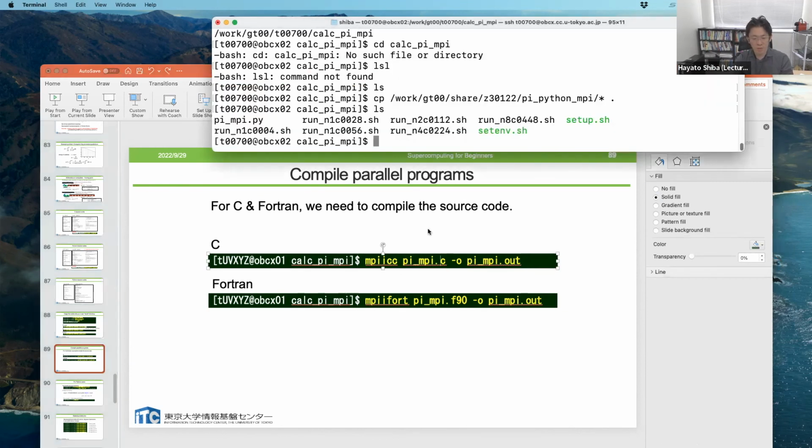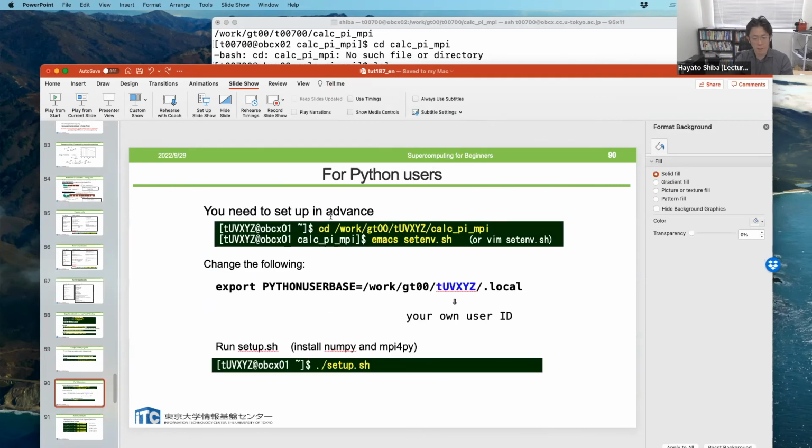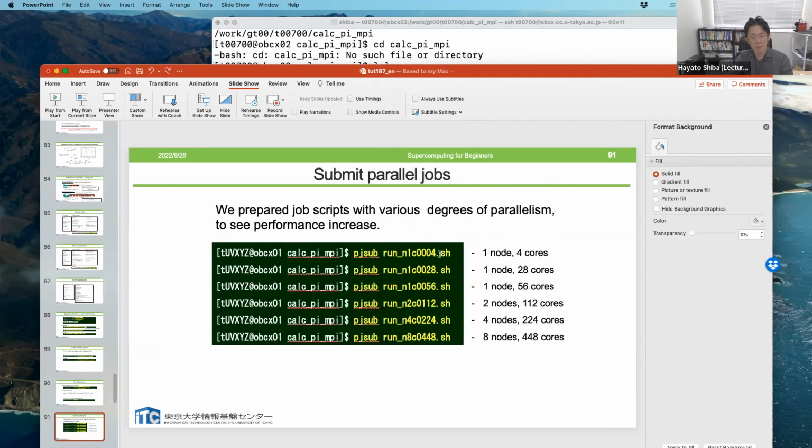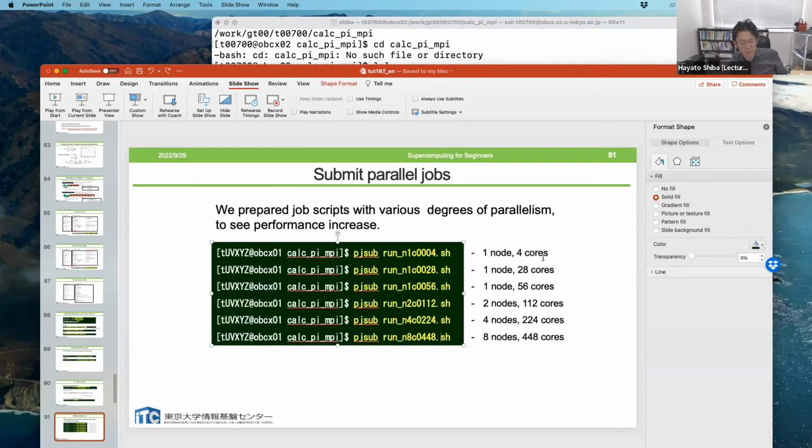So just please compile the program by mpicc or mpiifort as indicated here, depending on your choice. Then, because the job scripts are already attached, you have also copied the job scripts into your working directory. So please submit these 6 job scripts. I prepared the job scripts for running on 4 cores in one node, 28 cores in one node, 56 cores in one node, and 2 nodes, 4 nodes, 8 nodes. So we have 6 patterns.